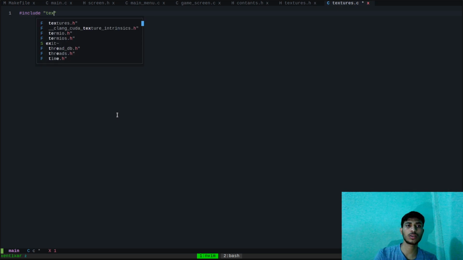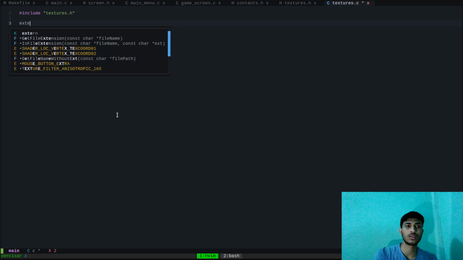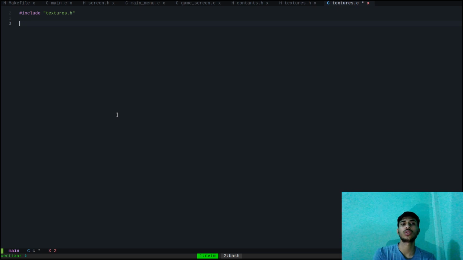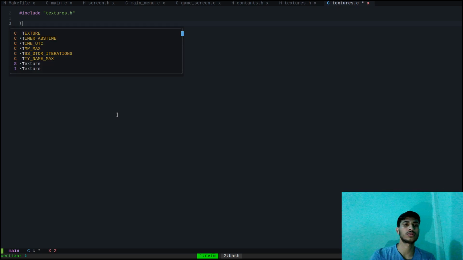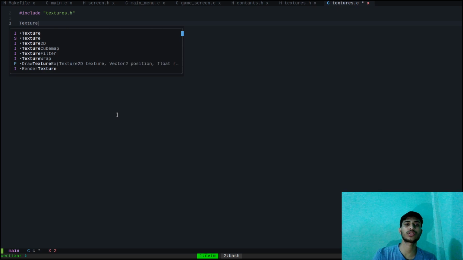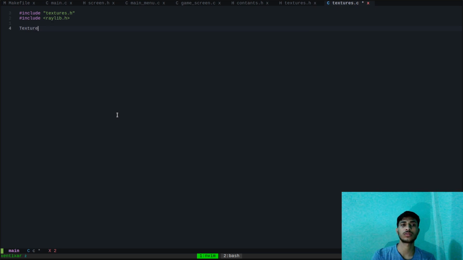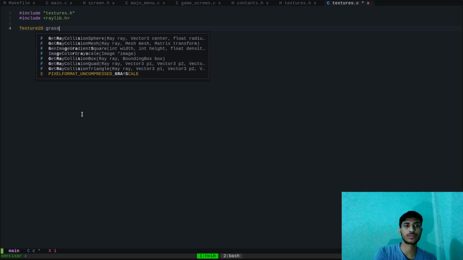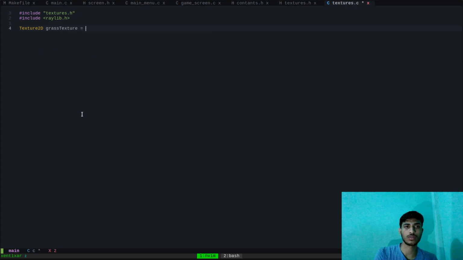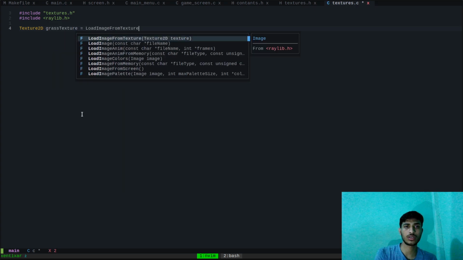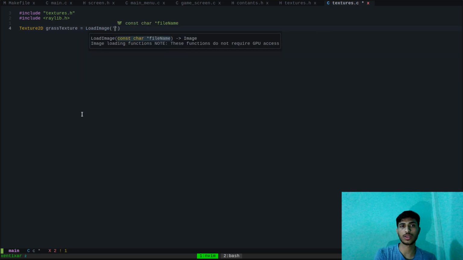Include texture storage. We will have textures. Texture. The texture 2D or what? Texture 2D. Texture 2D. Brush. Texture. Load image. Right.